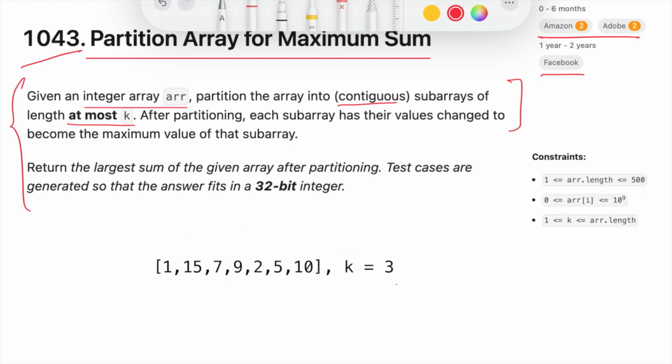Now if I try to partition this array again, like this, with the first three elements in the first partition and then four elements in the second partition, the first partition has three elements and the second has four elements, which is more than k. So this is not a valid partition. As per the problem statement, every partition must have a length less than or equal to k. So let's say I'm doing 2, 2, 2. So all the partitions are valid.